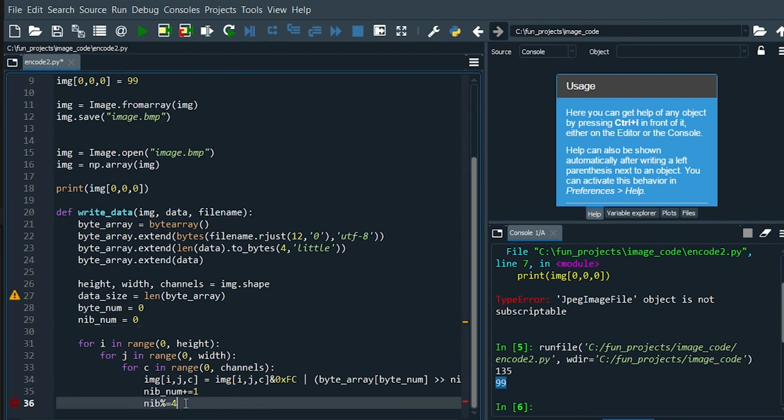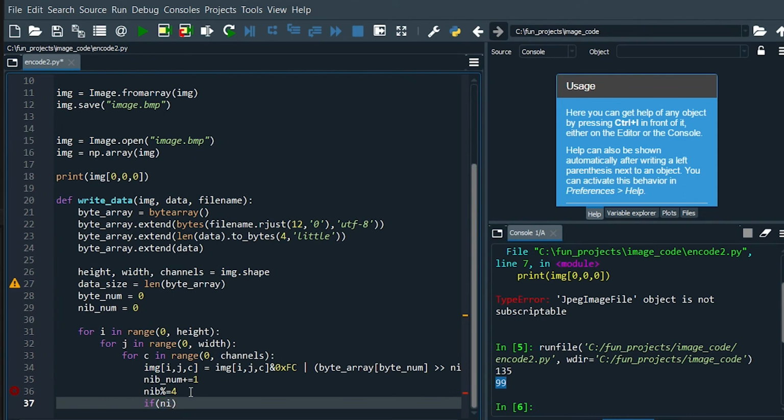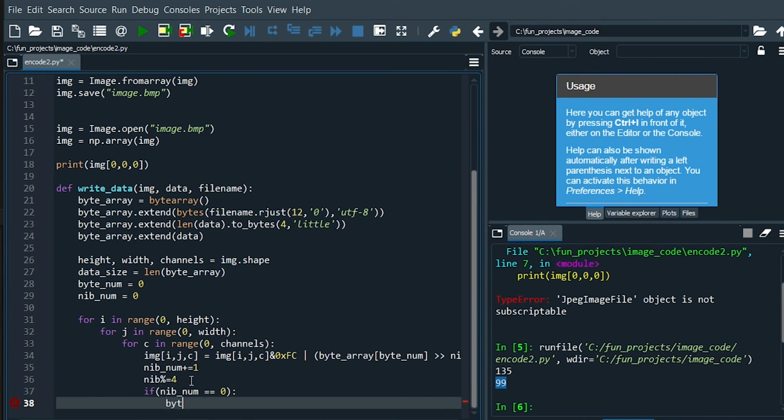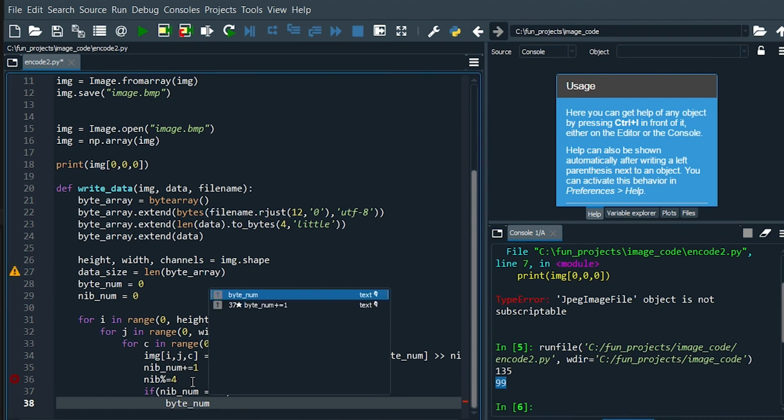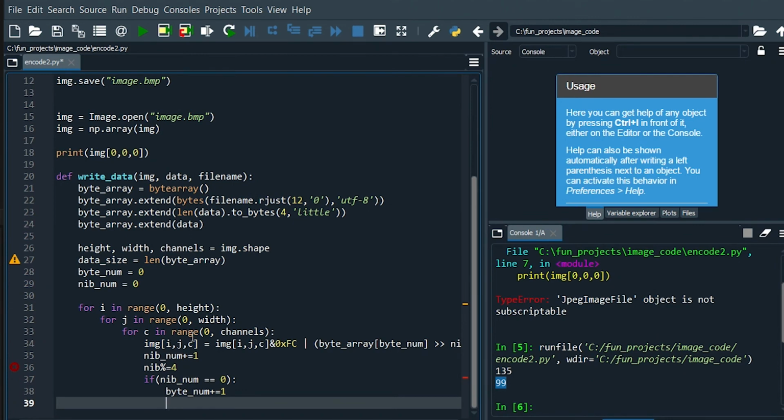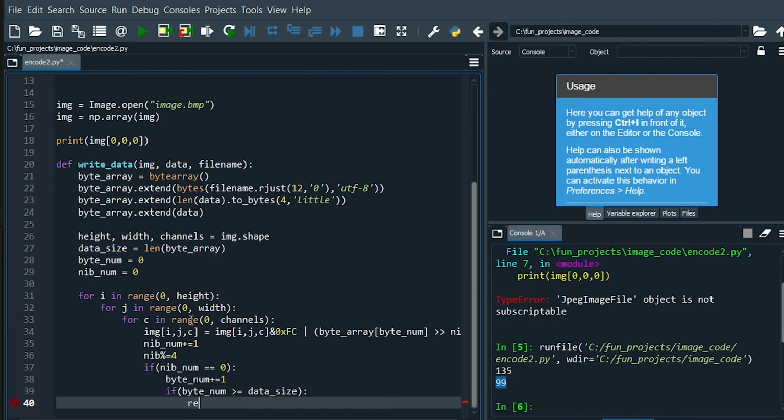And then we have to make sure that whenever we finish the whole byte, we update it and start working on the next byte. So if nibble number is equal to 0, this means that we have fully written that particular byte, and we can move on to the next one. So we can say that byte number is plus equal to 1. We can increment it. And in case we have written all of the data, we just want to return from our function, because, well, there's no point in writing any further. So we will say if the byte number is greater than or equal to the data size, we just return from this function and not bother with doing anything else. So this is the function that we will use for writing the data.